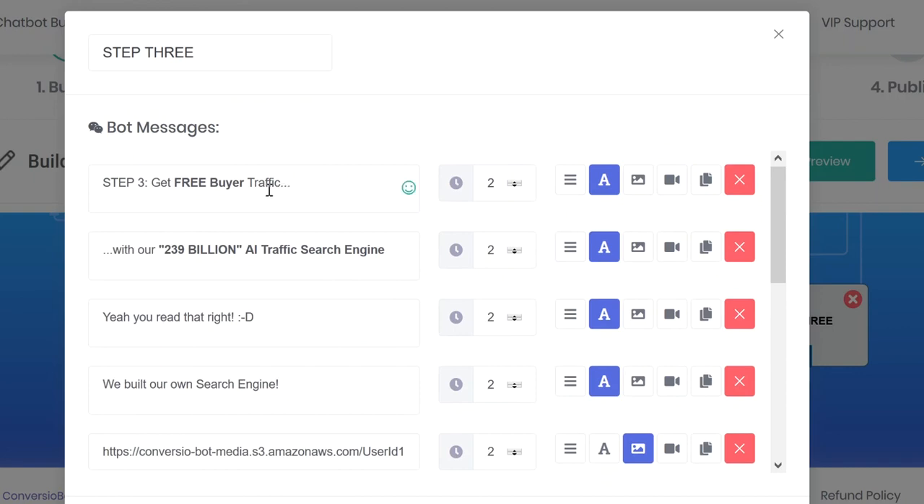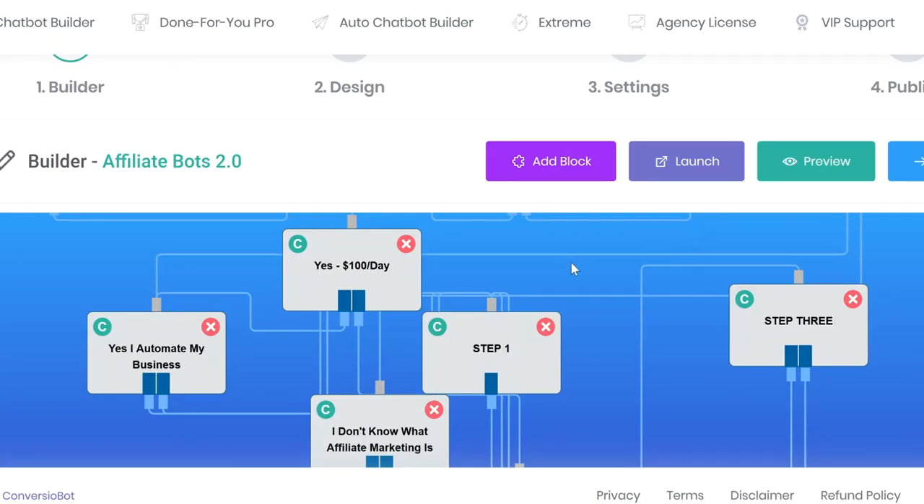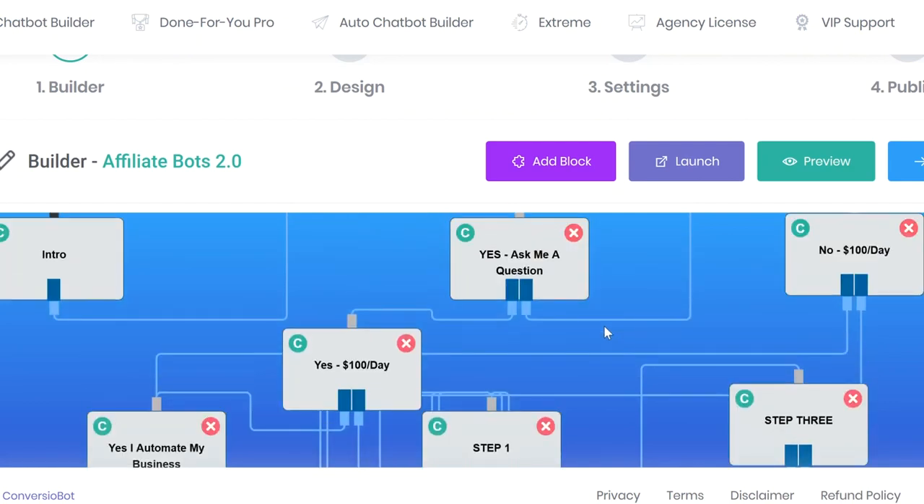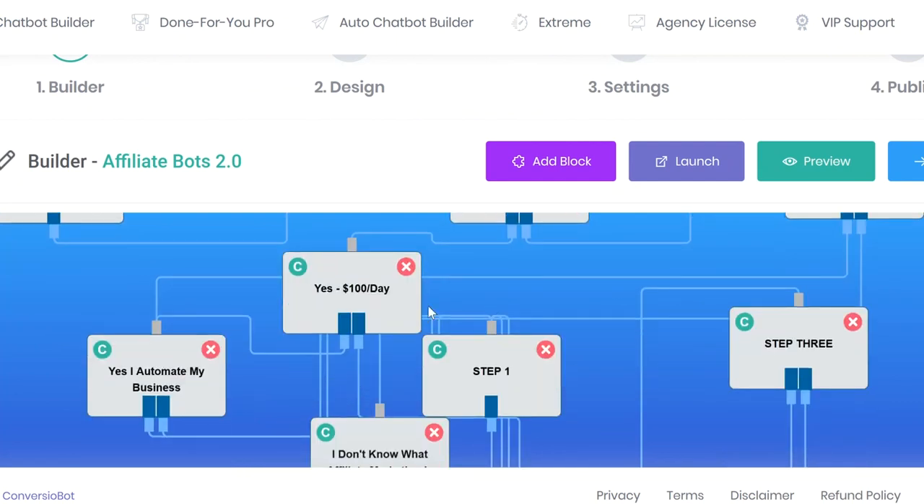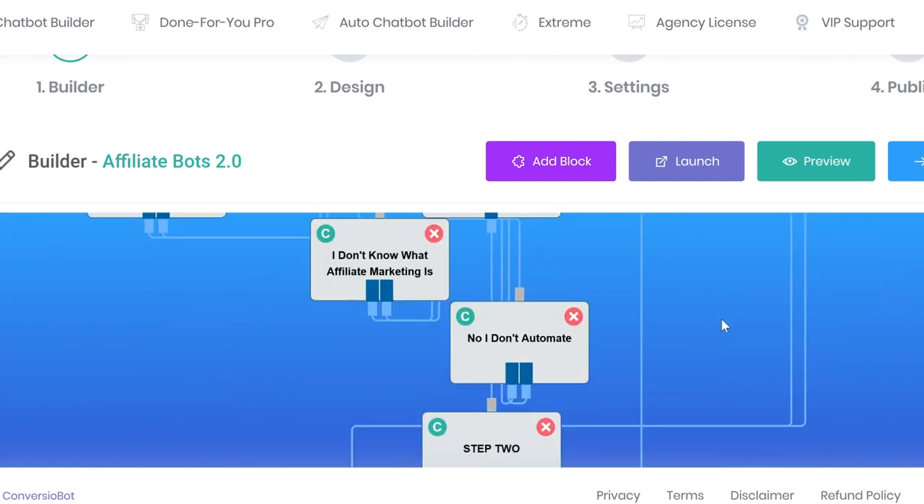So you can see here we have an introduction to the process of Conversio bot, and then we have this animated GIF. Now, one other thing as well is it's helpful to think in terms of steps. So you can see that here the script has been broken up. There's an initial yes or no question, and then it basically immediately launches into step 1, step 2, and step 3.